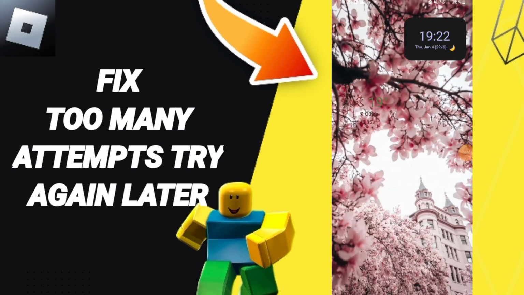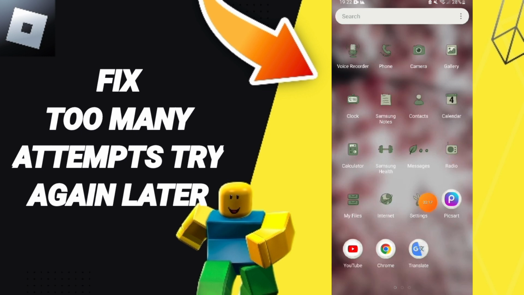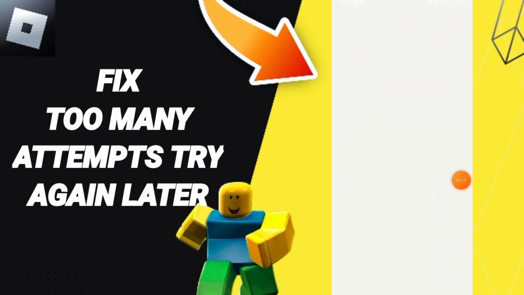Hi guys, today we'll talk about how to fix or how to solve the problem of too many attempts. Try again later. Do you know how to fix or how to solve too many attempts? Try again later. Should just go to settings.